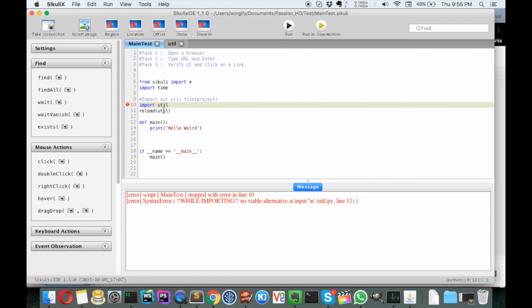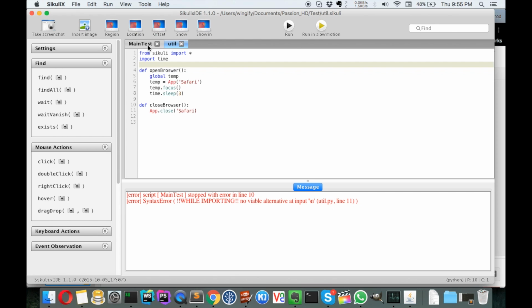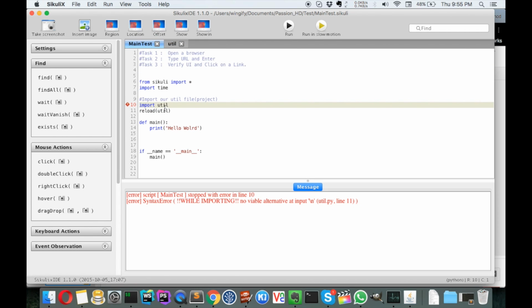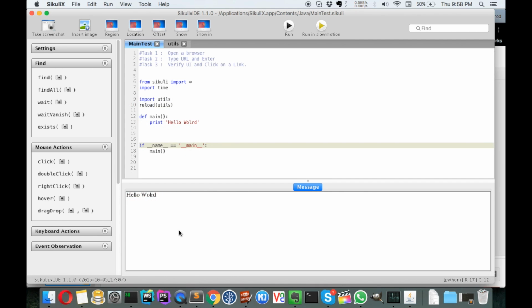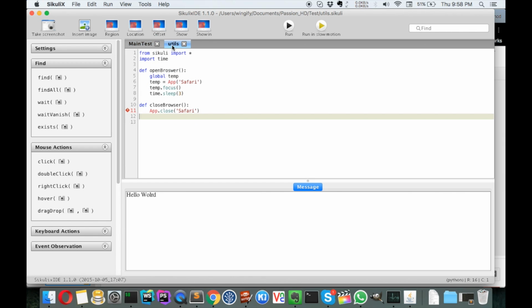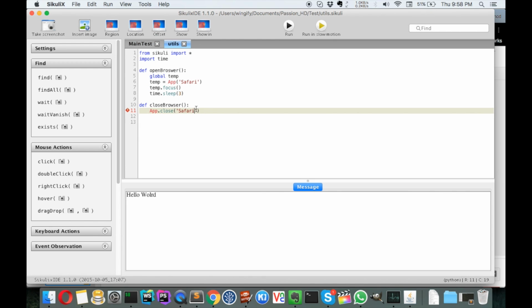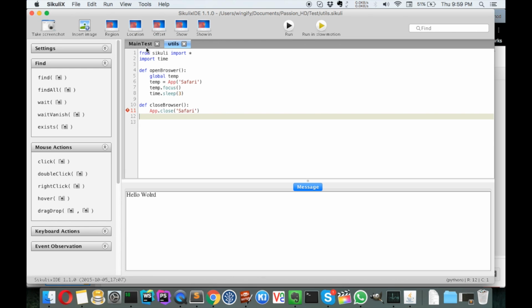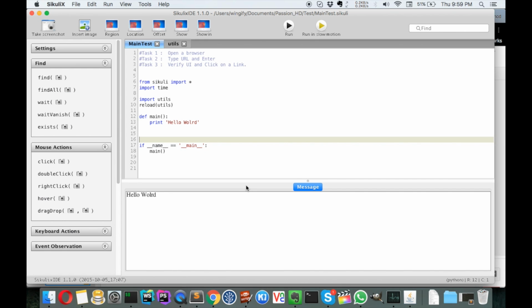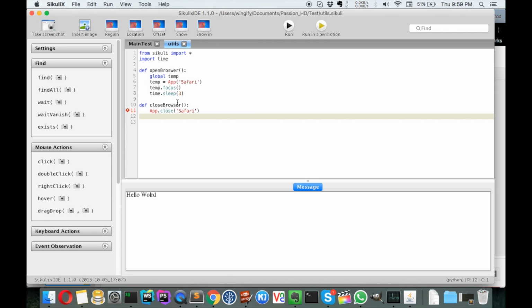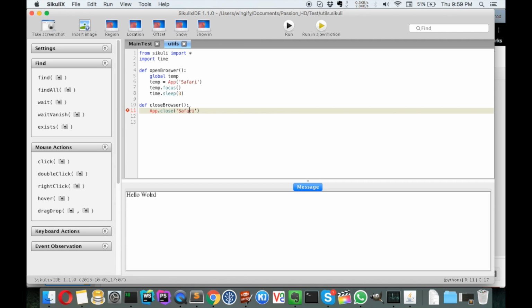Okay, it's saying that util.py is not found. Let's see. This one is util. Give me a second, guys. Okay, guys, the problem was very simple. Actually, I forgot this one, this simple one. Human made mistake, right? Sorry. So now it's done, and if I run it, it prints hello world. It's still giving me some error, but we can neglect it.